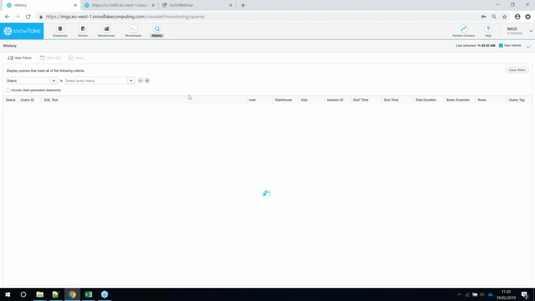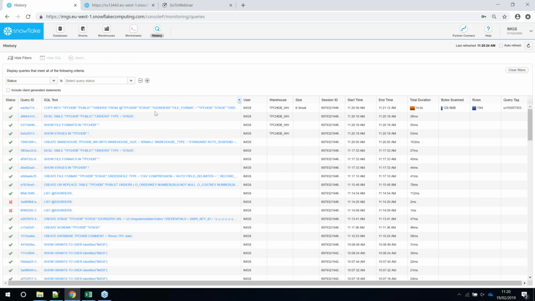If you want to analyze it, you can go to the history tab and you can see all the queries that you have run here. We have just run this one, copy into the orders table, take the file from the source and load the table. You can see that it took almost 14 seconds to load 15 million records. That's a very good performance, I'd say.